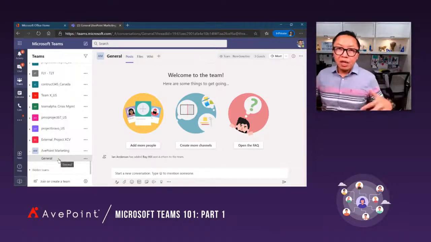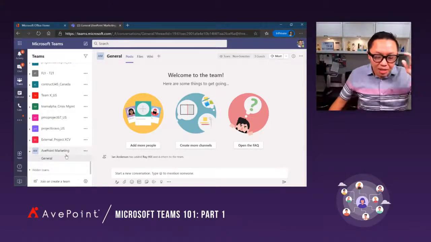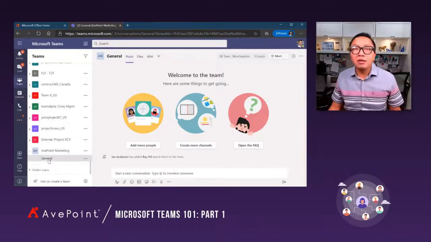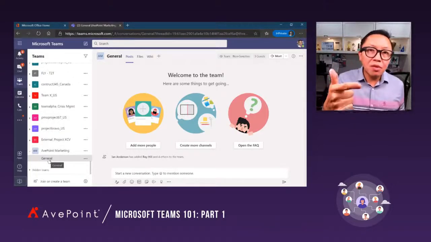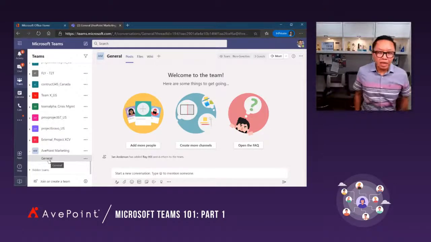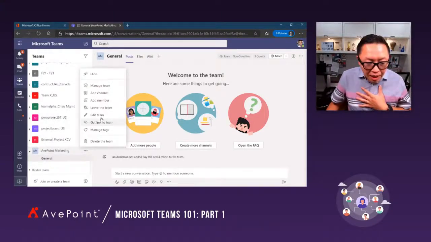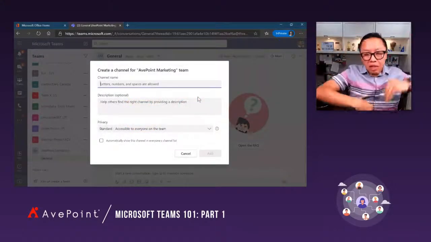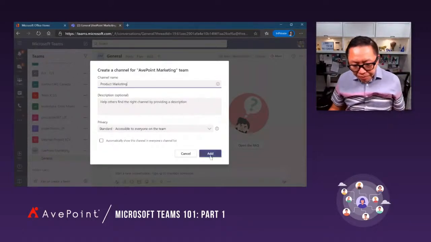What do I see, right? So a team is made up of a couple different things. The first thing you have to consider is these things called channels. A channel is a way to organize communication, information, and collaboration. So it's just how you organize things. For me, the way I want to organize this is based on the different marketing disciplines that we have. So let's say I have product marketing, right?